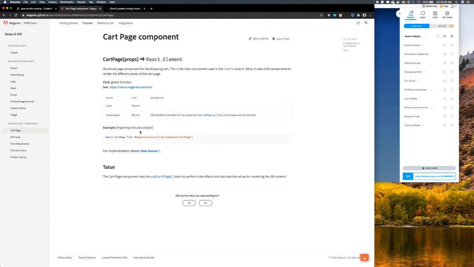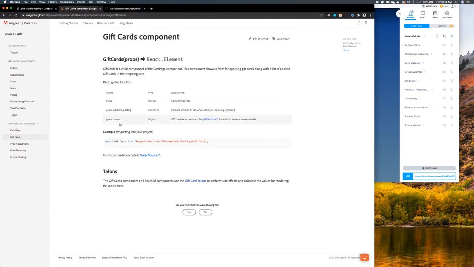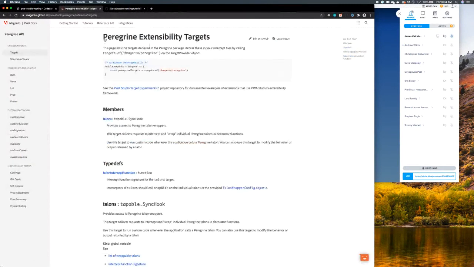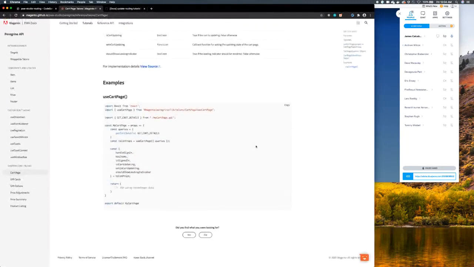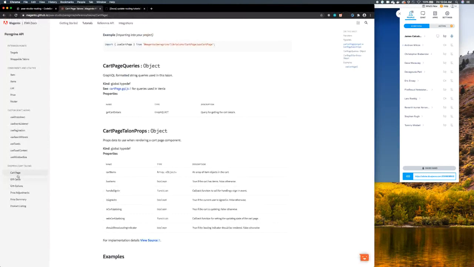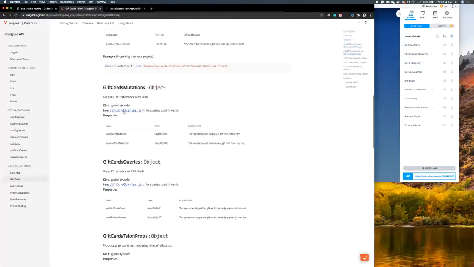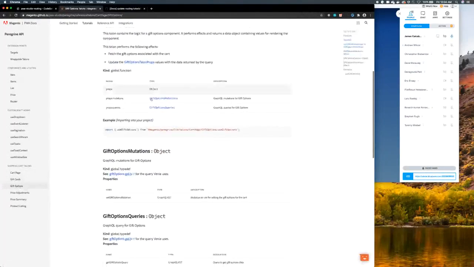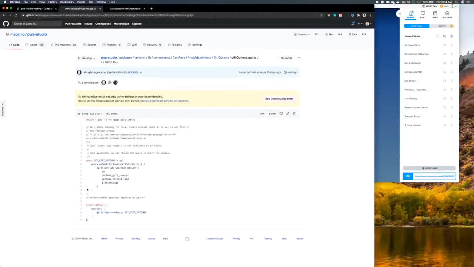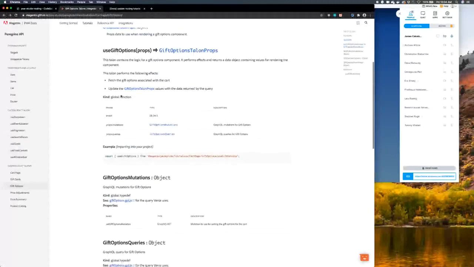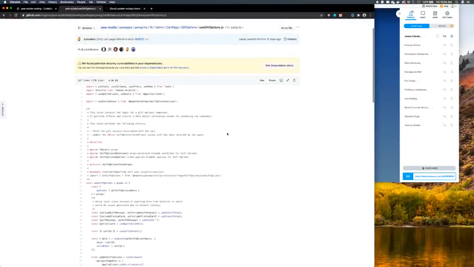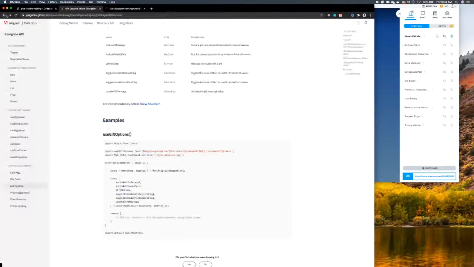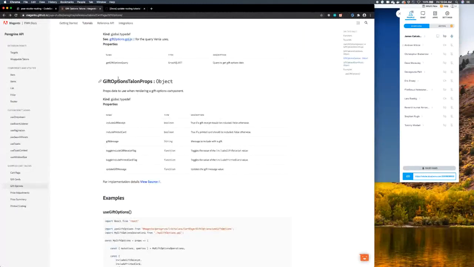I've added examples to help you get started for some of these components. There are also descriptions for the props that these components expect. More useful ones are the Peregrine API because they have actual boilerplate code examples to help you get started. I've also included links to useful files like the queries, so you can see what the GraphQL looks like on some of these talons that are calling these mutations and queries. There's also links to the source code to get a better idea of what's going on inside each of these files. I think that's it for the reference documentation. Are there any questions on that?